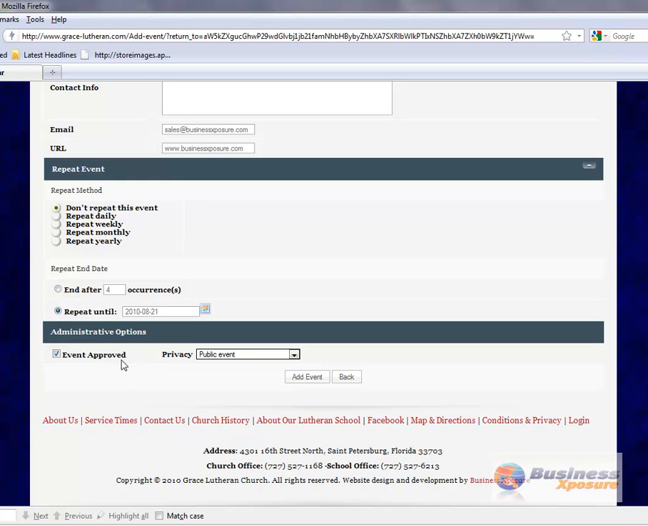And with this user's privileges, right now the event's already approved. We can actually set this up so you can assign users to manage and maintain their own calendars, but the website administrator has to approve each event. So however you want to set your calendar up, we can entertain that either way. So we're just going to go ahead and add this event.